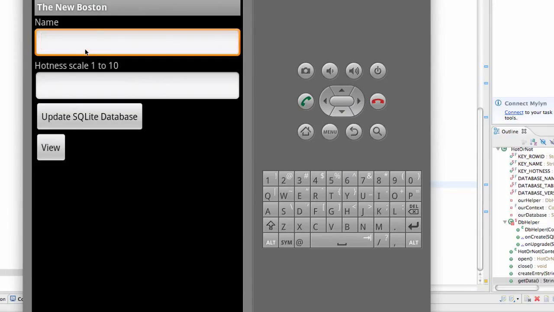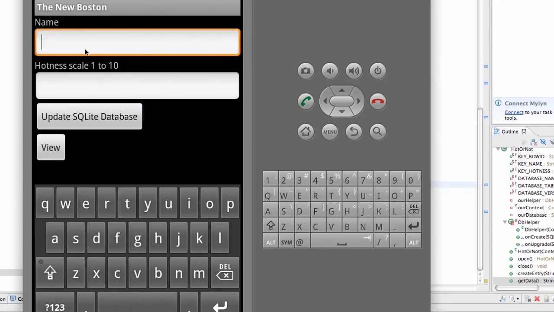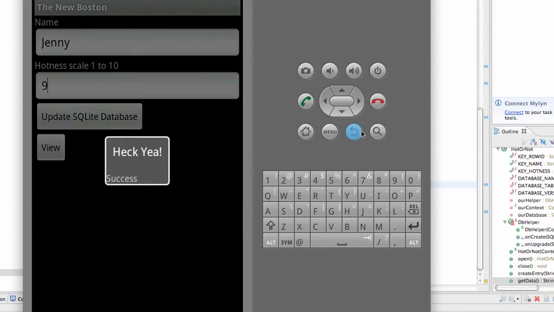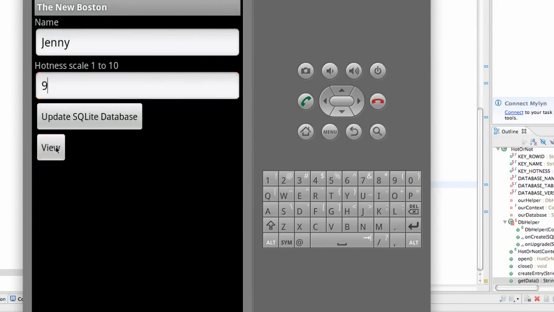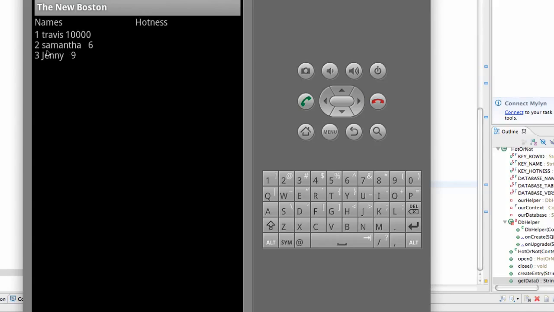Scroll down. You put an entry like Jenny, and we're going to set Jenny equal to be 9. That's pretty good. And then we're going to hit update database. Heck yeah. And then we're going to hit view database. As you can see, Samantha, she's about a 6. Jenny's about a 9. No one can compete with me, you know. I'm just kidding. But yeah, it looks like our database is working. That's the entry from a couple tutorials ago, and it still saved it to our database.